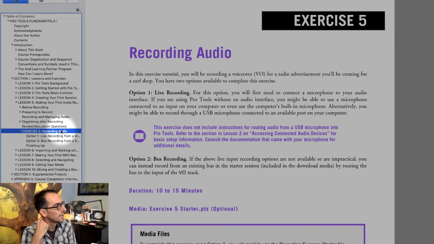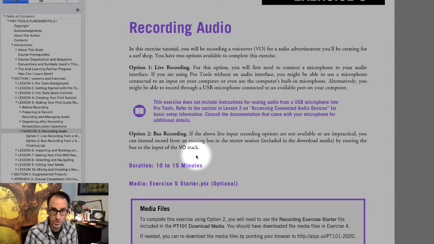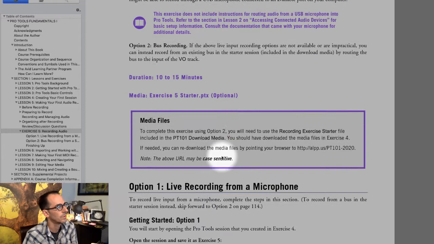So here is what we're gonna do. Here it says that there are two options. Option one, live recording. You'll need to connect a microphone to your audio interface. Option two, bus recording. If you don't have live recording options, you can instead record from an existing bus in the starter session by routing the bus to the input of the VO track. Okay, so we're gonna do the live recording. And if there's time, we'll do the bus recording. So, live recording from my microphone, option one.